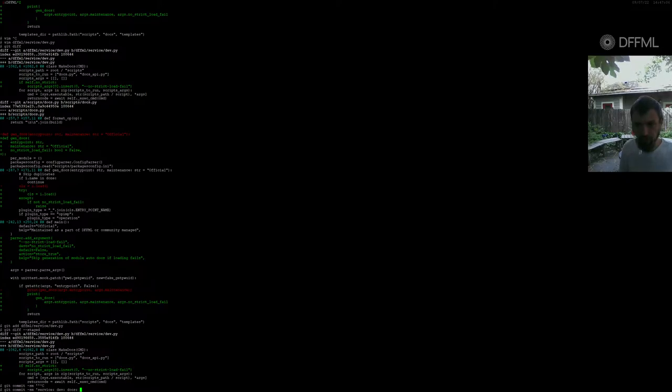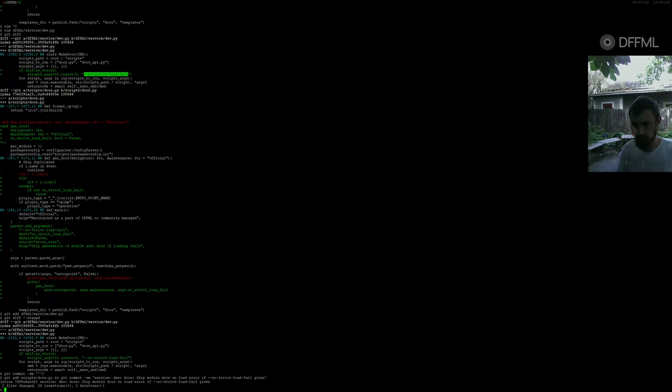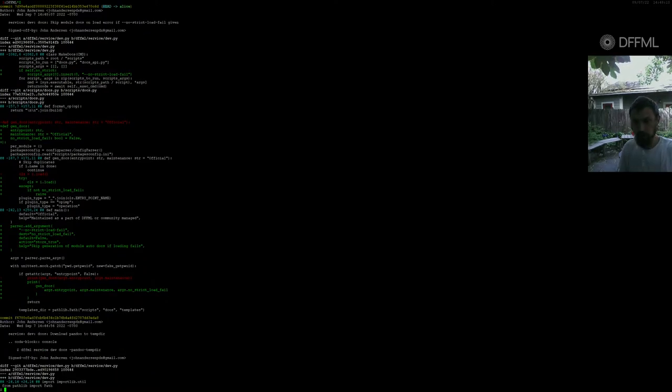So, we want to service dev docs. Okay, so yeah, I'm just going to do this because that wrapper will probably go away. So, like we just talked about. Okay, so skip module docs on load error if no strict load failed given. Let's check that out. Okay, so let's run it again.